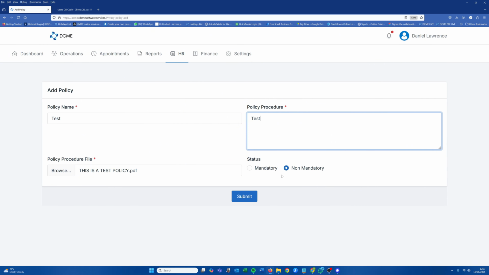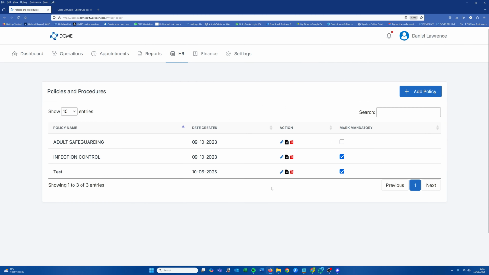The mandatory one, however, what will happen is when the staff log on in the morning for the first time, they will receive a pop-up window in their app, prompting them to read the policy and procedure. Once they read the policy and procedure, they will have to click to confirm that they have read, understood, and agreed that policy.